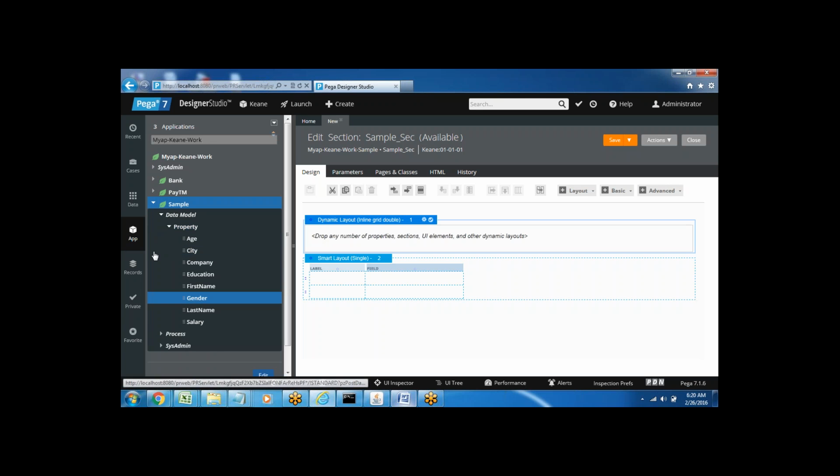Generally, how to use these properties inside the dynamic layout or any other layout. First of all, I'll show it in the dynamic layout. Generally, after creating the properties, we can use these properties inside a layout here. Inside the section, inside the layout, we can add the property names. There are so many options. First, one way I will show you: directly we can select the name of the property and drag and drop into the layout here.